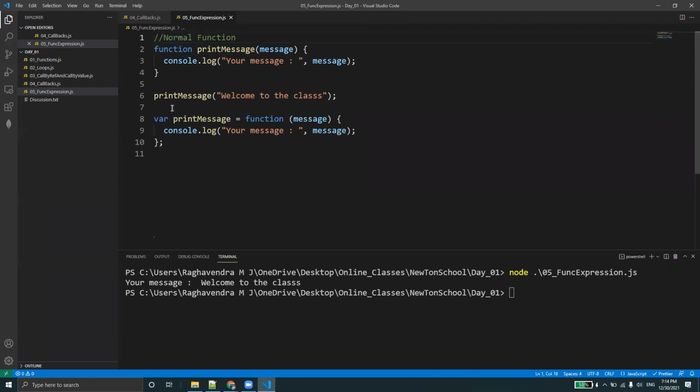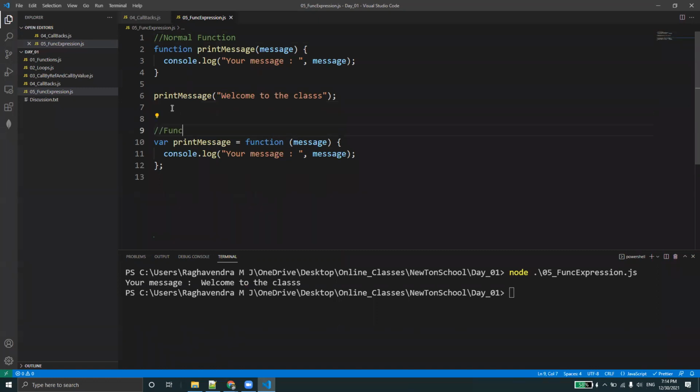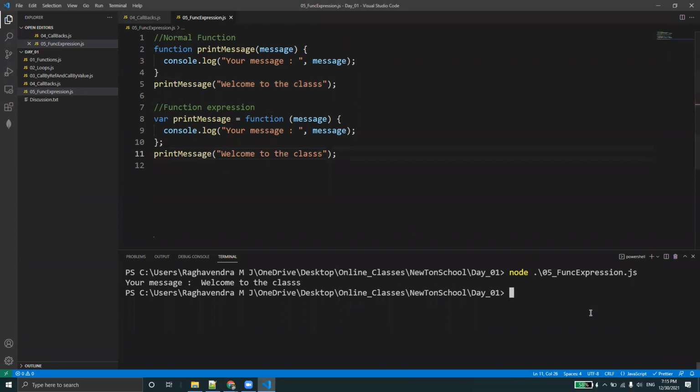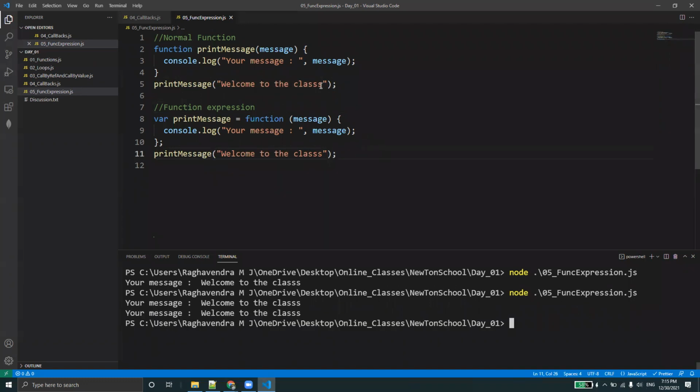This is your normal function. This is your function expression, and there is absolutely no difference in invocation. Exactly the same, no difference whatsoever in calling it. The only difference is you make it a variable and then you assign an anonymous function to the variable. By doing this, we call such functions, such variables, anonymous functions.